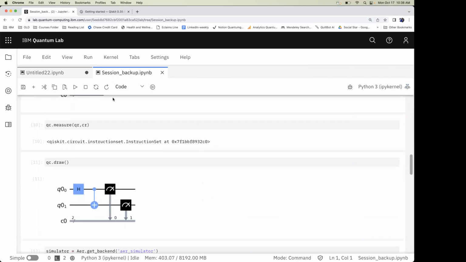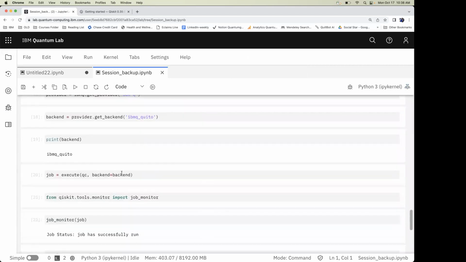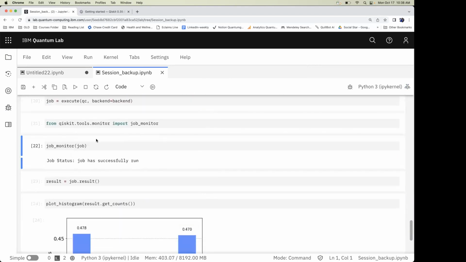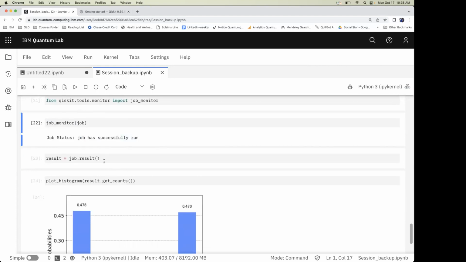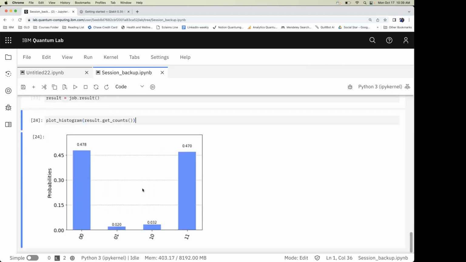This is the same circuit that we built, and everything is the same here. Once your job has been successfully sent and it's completely done, you can see the status changing to job has been successfully run. So again, I'll be taking the results from the job, doing job.result for it. And again, I'll be using plot histogram to see the results. And this is the result.